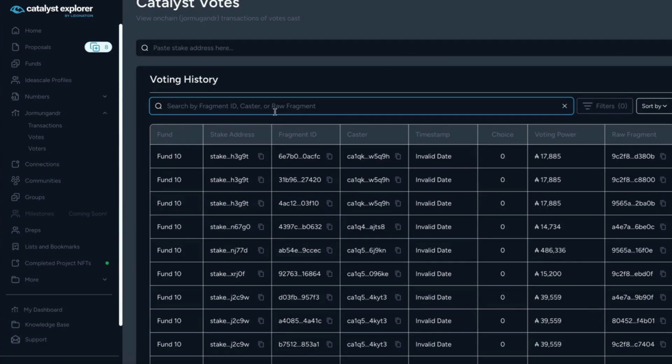We have the search on top here, which you can search by stake address. So if you have a stake address, you want to see if they participated in a voting round, you can paste that here. This second search bar will enable you to search by different fields, like this caster, which is the voter ID and the row fragment.